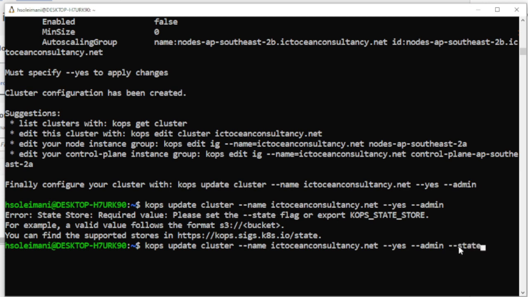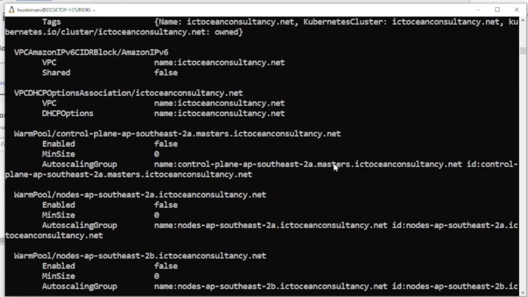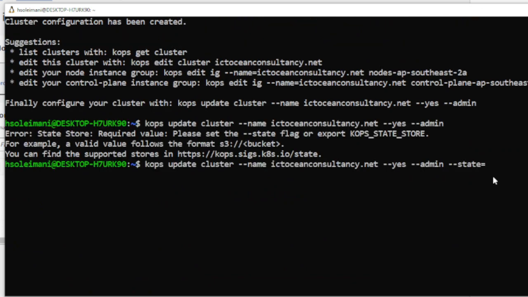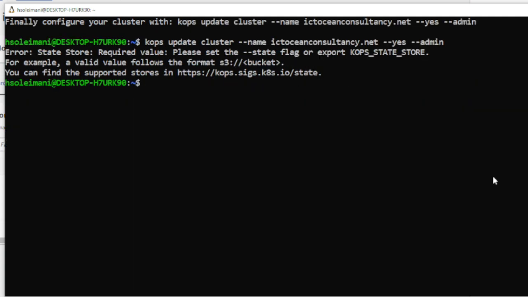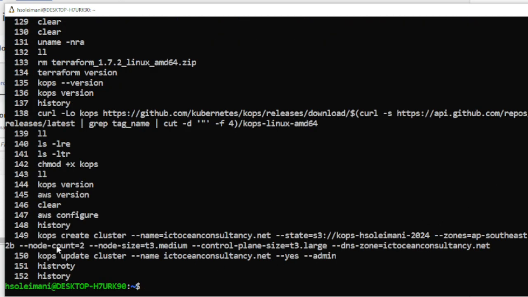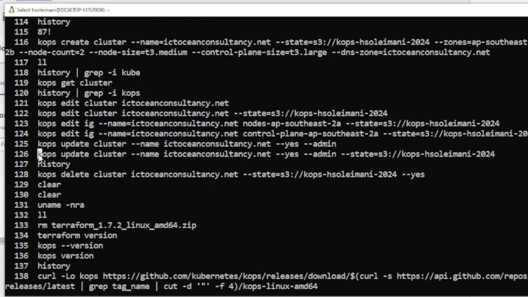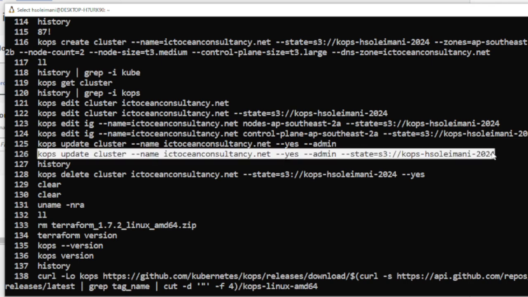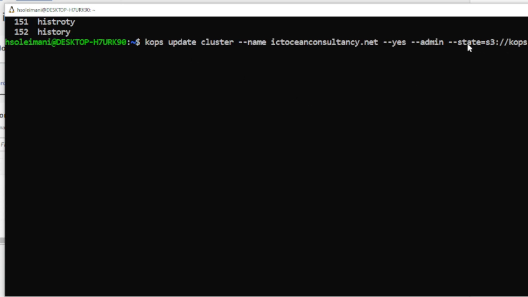and our state is actually S3, blah blah. Let me show history. All right, I did it before. This is the update. So you have to update it to have your cluster. Okay, as you can see, --state s3://kops-H.Soleimani-2024, which is my S3 bucket. All right, hit enter.